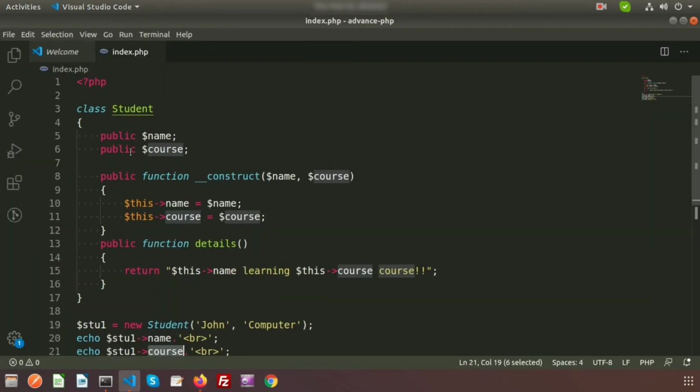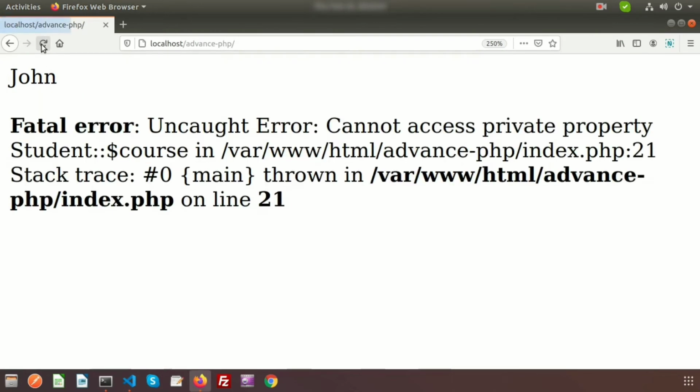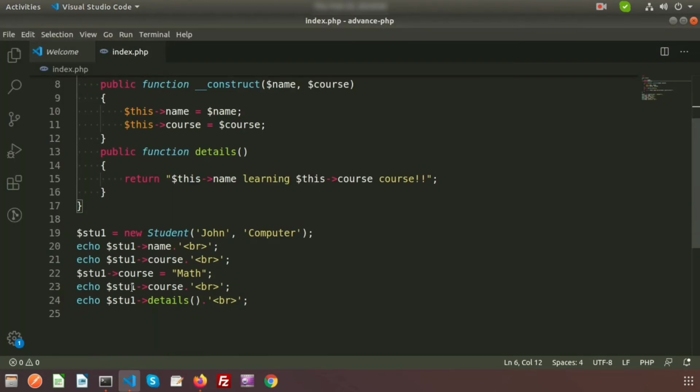Now I am going to change the course to private. If you make it private and refresh this page, it shows cannot access private property, an error on line number 21. This is the line showing the error. So I am commenting out this line because I want to display private properties from outside of the class. So we can understand we cannot access the private property from outside of the class.